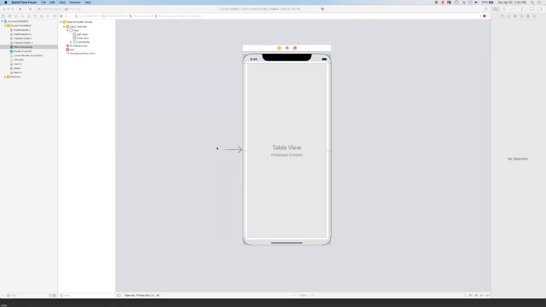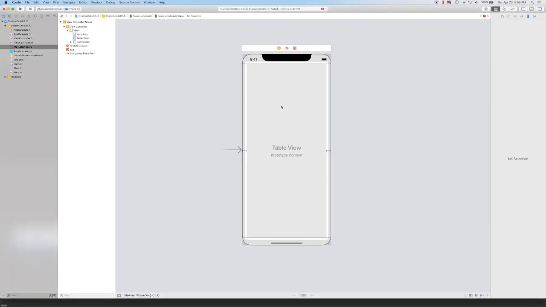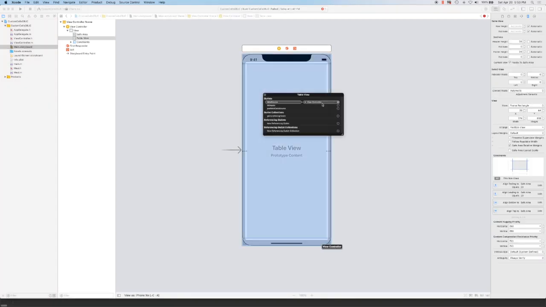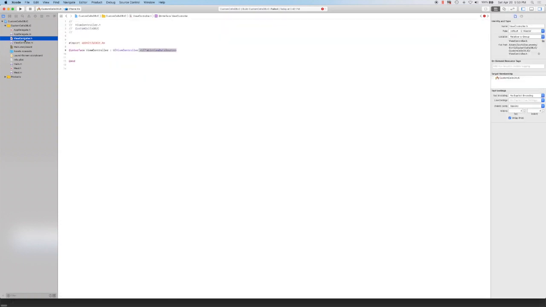Let's go ahead and get started with our Objective-C custom table view cells. I've already created a single view application. I've placed a table view on there, and I've also set the view controller as our data source. So as we go into the view controller here, you'll see that we've implemented the UITableView data source protocol.